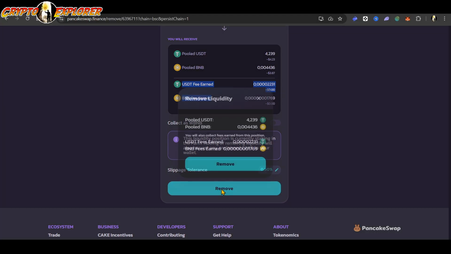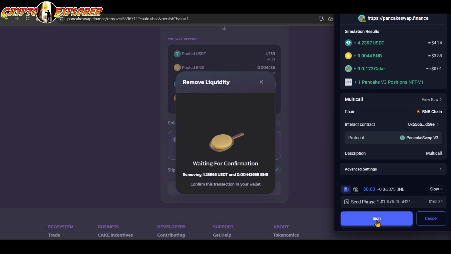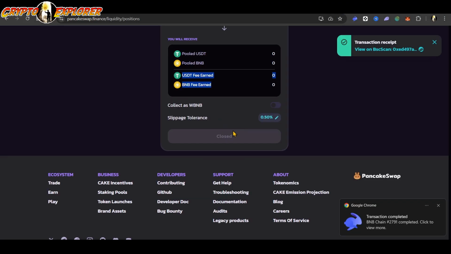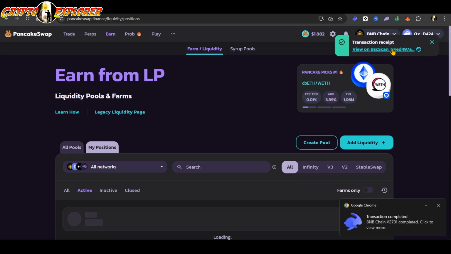So I'm gonna go ahead, click remove, confirm this, approve the transaction in my wallet. Notice that they will show all of the tokens that I'm going to receive, and I have already a very small amount of cake that I will still receive, even though the liquidity pool has been operating for not even a couple of minutes. So I'm gonna go ahead, click confirm, and this will take all the liquidity to my wallet. Transaction receipt shown here on the Binance Smart Chain scanner if you want to see.